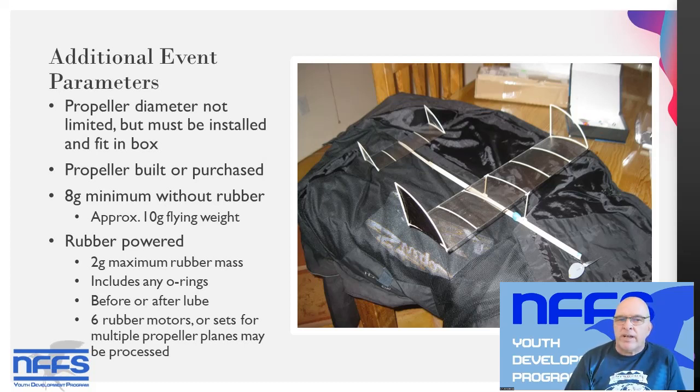The plane has to weigh a minimum of 8 grams without rubber, and the rubber is 2 grams maximum, so you end up with an approximate 10-gram flying weight. This is a fairly heavy airplane. The rubber at 2 grams includes any O-rings. It can be masked before or after lubing.